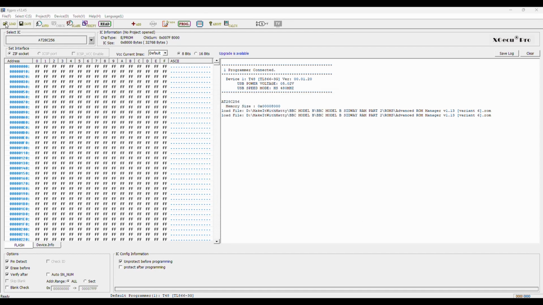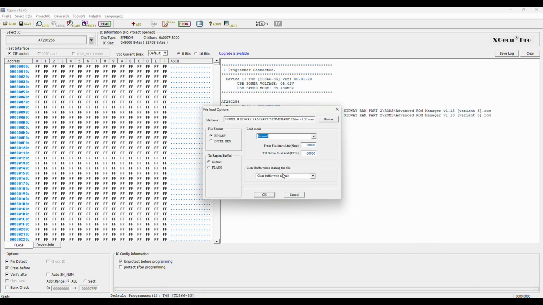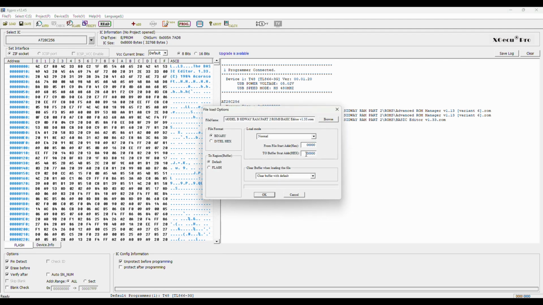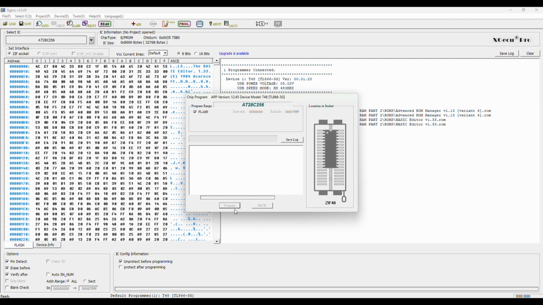With another ROM chip placed in the burner, I am going to now burn the editor in the exact same way. Clear the buffer this time first time round, and next time we won't. Again, address 4000 hexadecimal, and we'll click program. And verify once again. Always best to verify, saves pain later on.